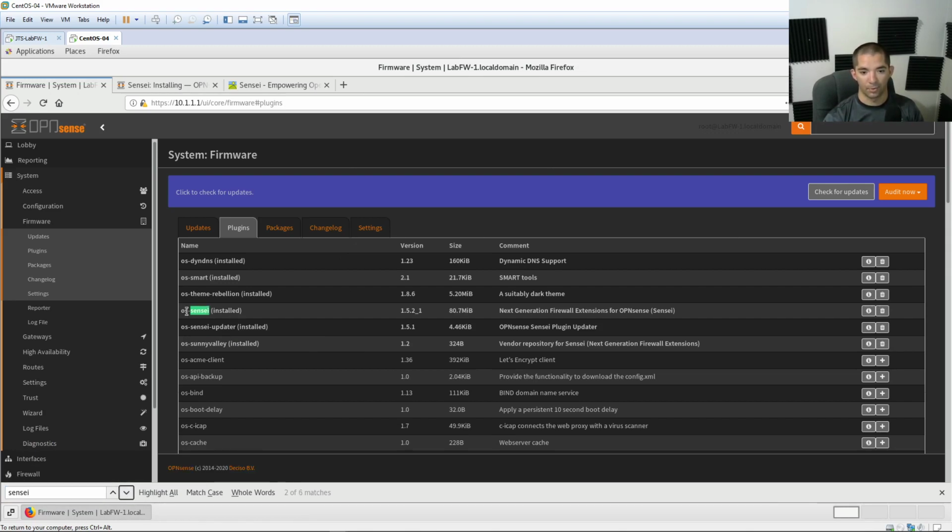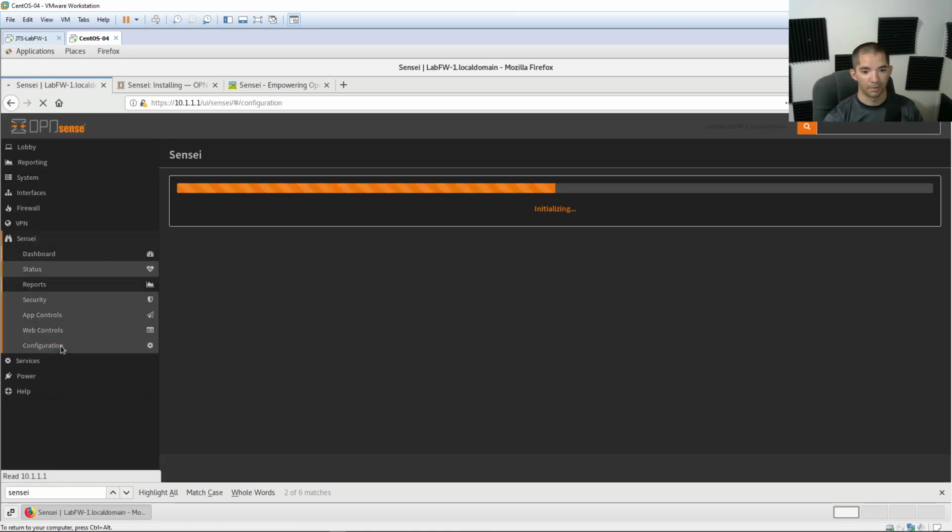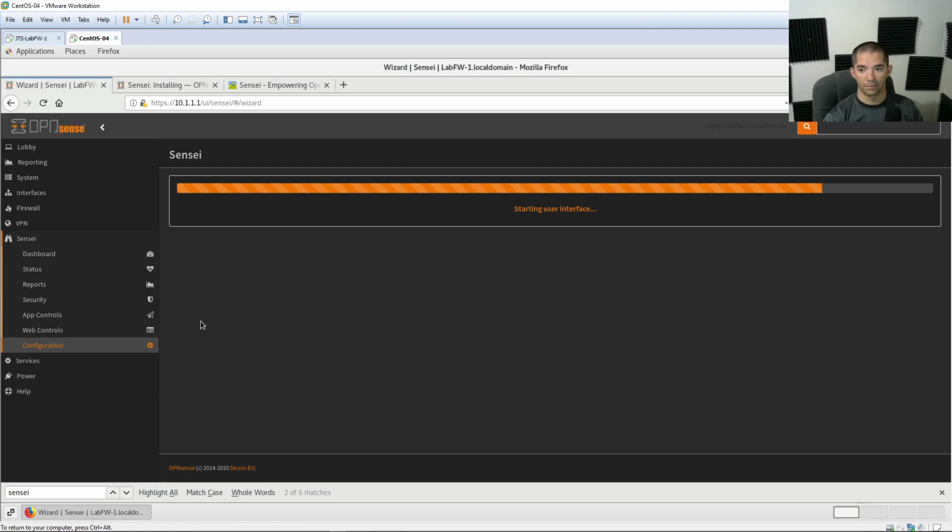So just make sure all three of these are added in under the plugins. And once you do that and then refresh the web page, the Sensei thing will come up down here anyway. Alright, so moving on. Sensei is right here, and then you just go down to configuration. And this will walk you through step by step.